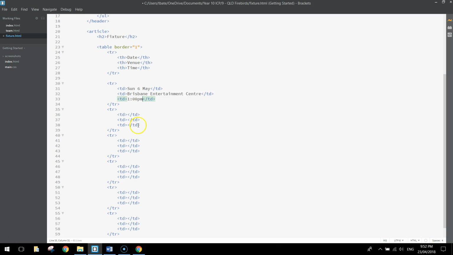and the time for that game is going to be 1 PM. Alrighty. Next one is going to be Sunday the 26th of May. Again, it's at the Brisbane Entertainment Centre, so I'm just going to copy that, paste it in, save me writing it, and this time it's at 3 p.m. the game.